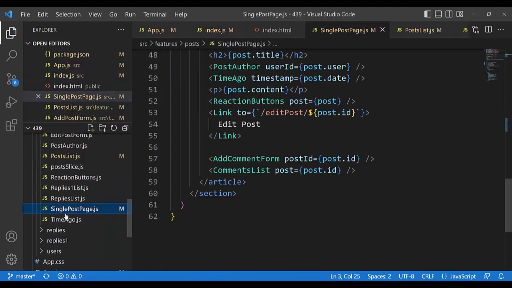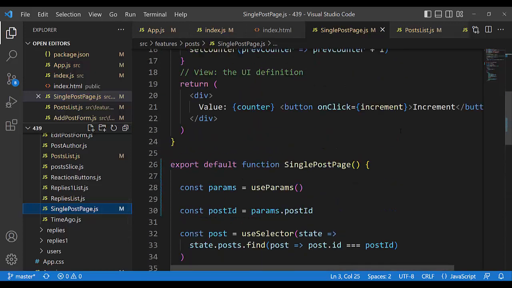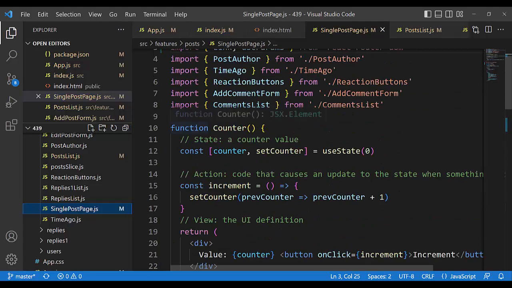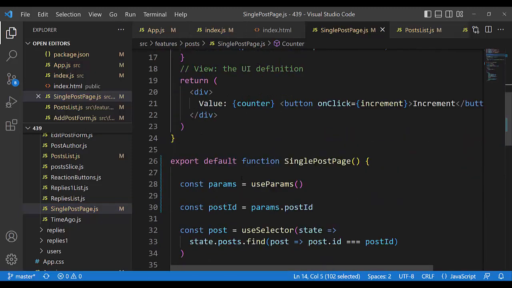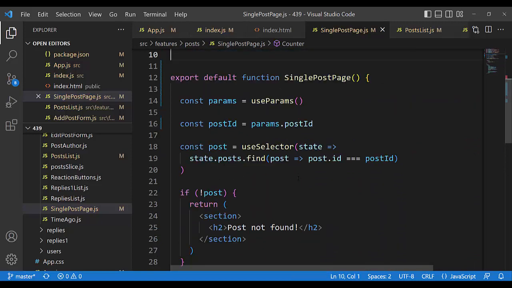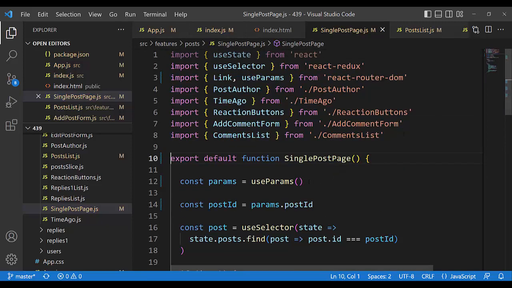Single post page, here it is. I don't need this counter for now. Single page. How? Before here was a match, object match, and match takes parameters.